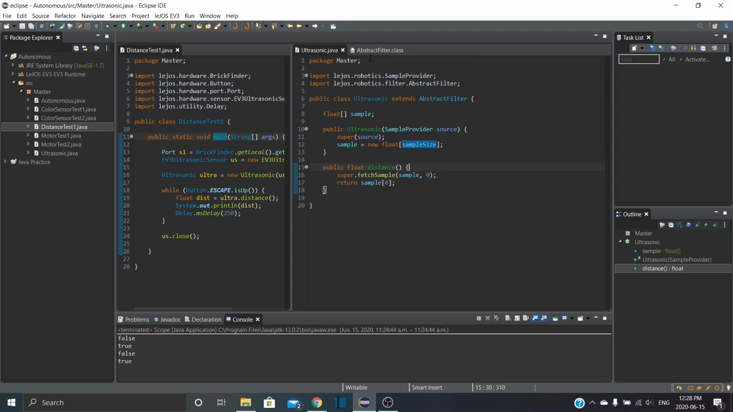This abstract filter class pretty much did everything for us in a sense. So it's created all the functionality. The ultrasonic sensor is ready to go. So I'm going to use this distance function to actually fetch a sample.